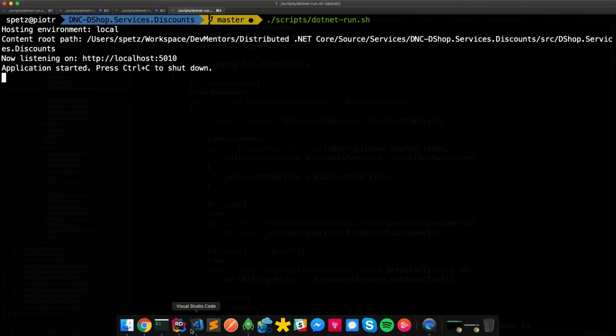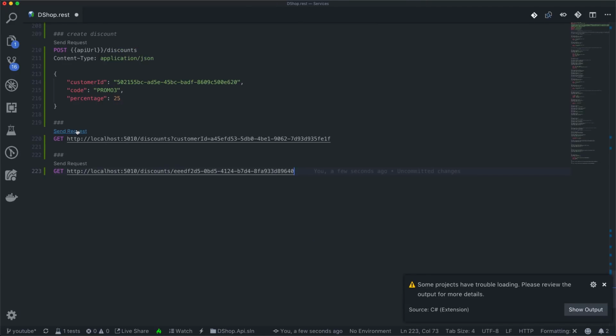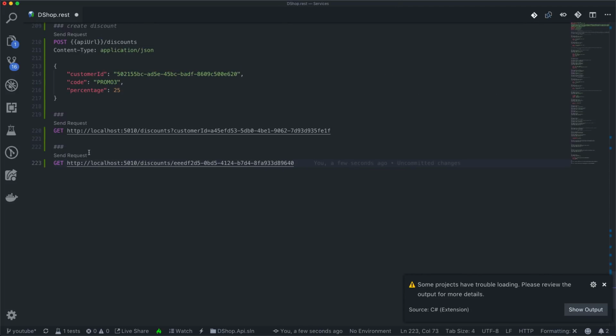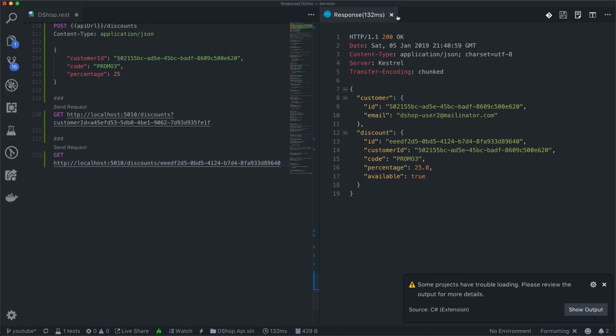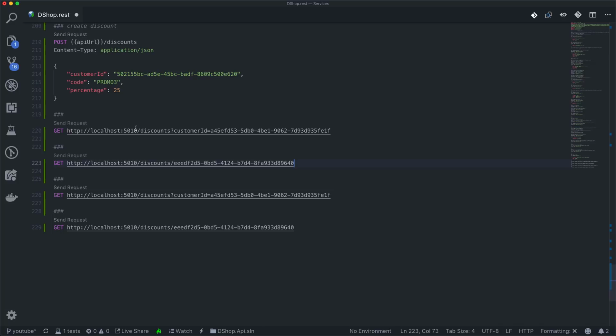And at first, let's see if I can actually call my API. All right, so let's see if the previous requests still work. So here is my first request, and there is my second request. So these requests work through our discount service. So let's try to do the same, but by using our API URL instead.